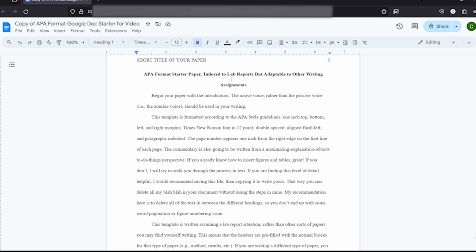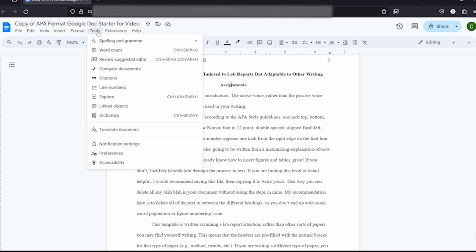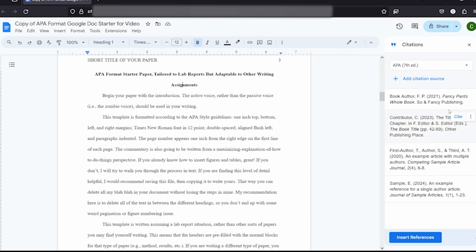And this is probably a good place to talk about Google Docs Reference Manager. This is found from the Tools drop-down menu, up top, and clicking Citations, and that should open up this guy on the side here. I've got a couple example references in there already, but you can absolutely add the ones that you need for your paper.